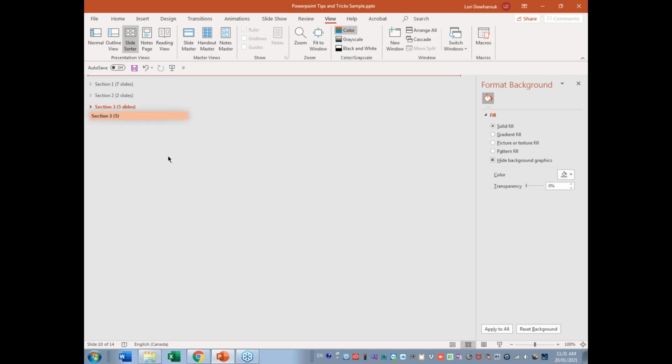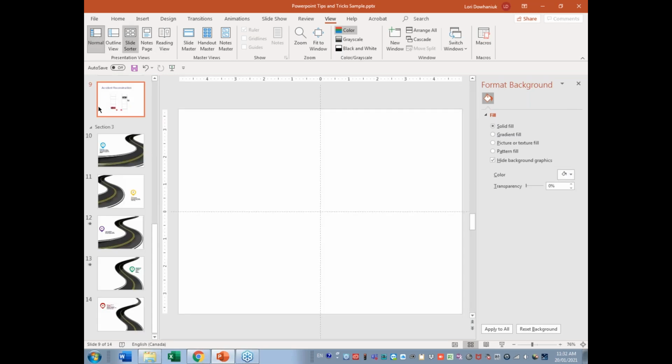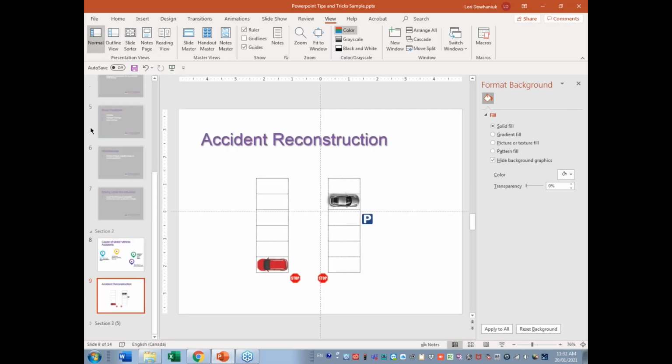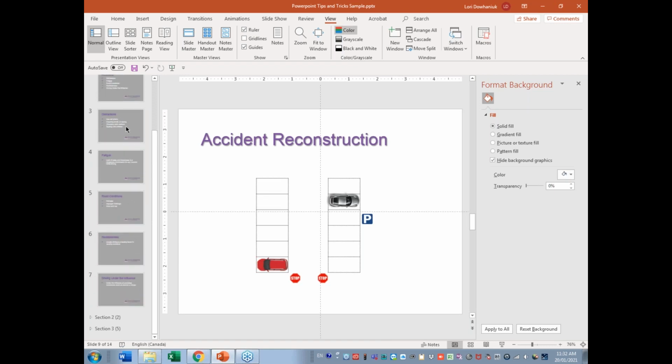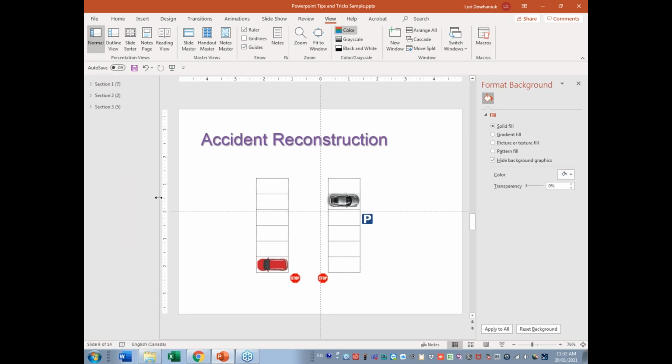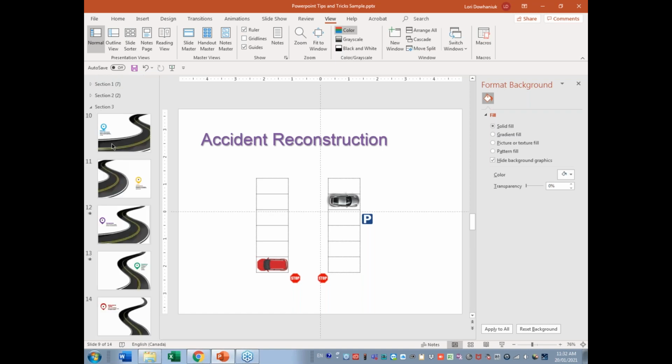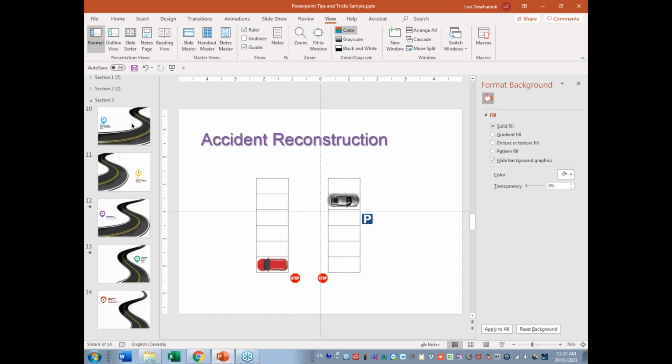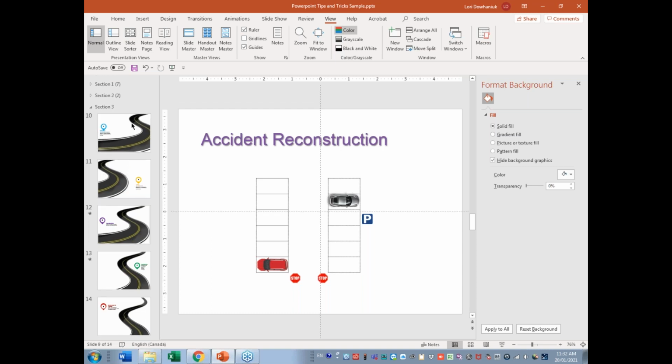So I don't have to actually be in this view. I can go back to normal view now, and you can see the section names display here as well. So here I've collapsed each of the sections. So they're still displayed here as well. And then I can just expand the one that maybe I want to work on, and then the other two remain collapsed. So again, it's just a way of viewing your presentation, and it's particularly useful if you have a larger presentation.